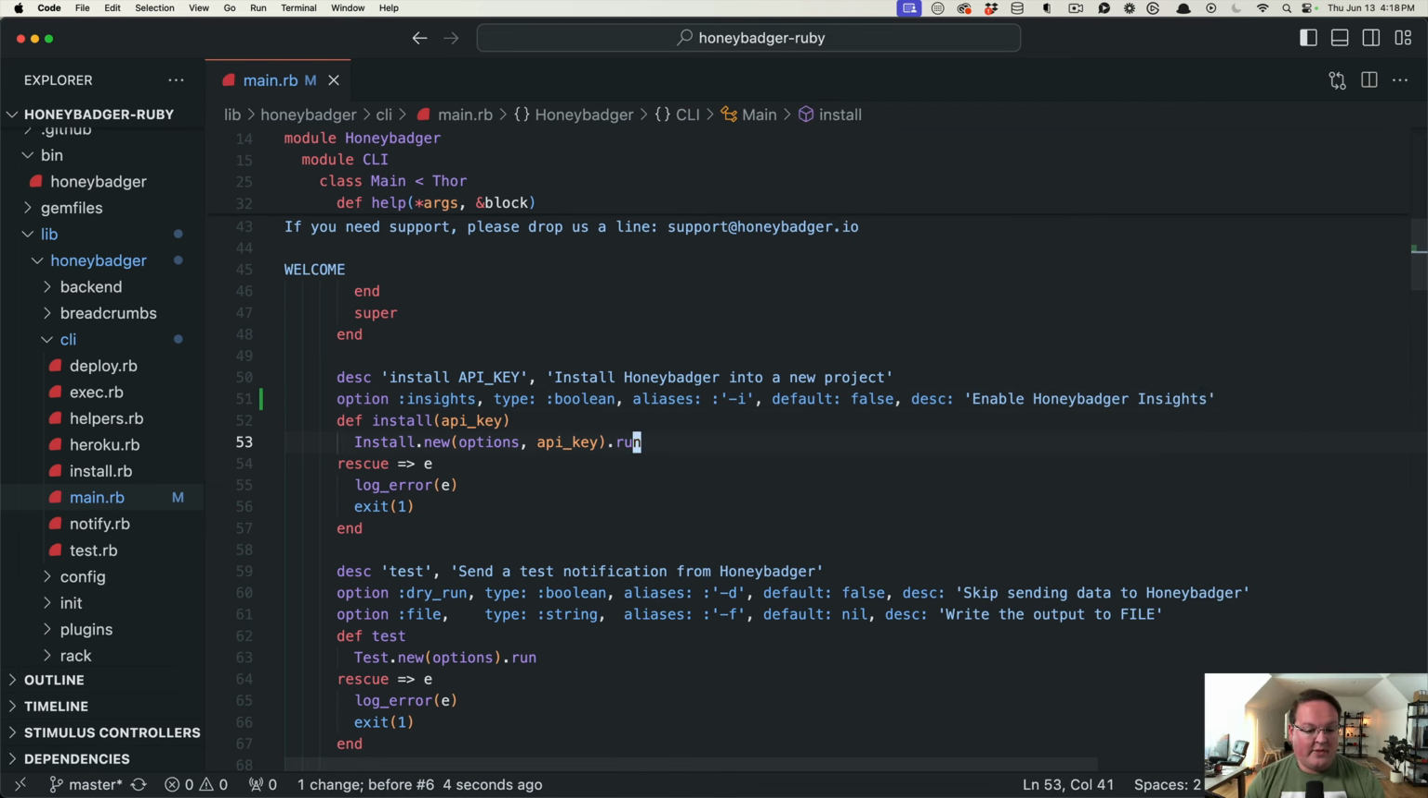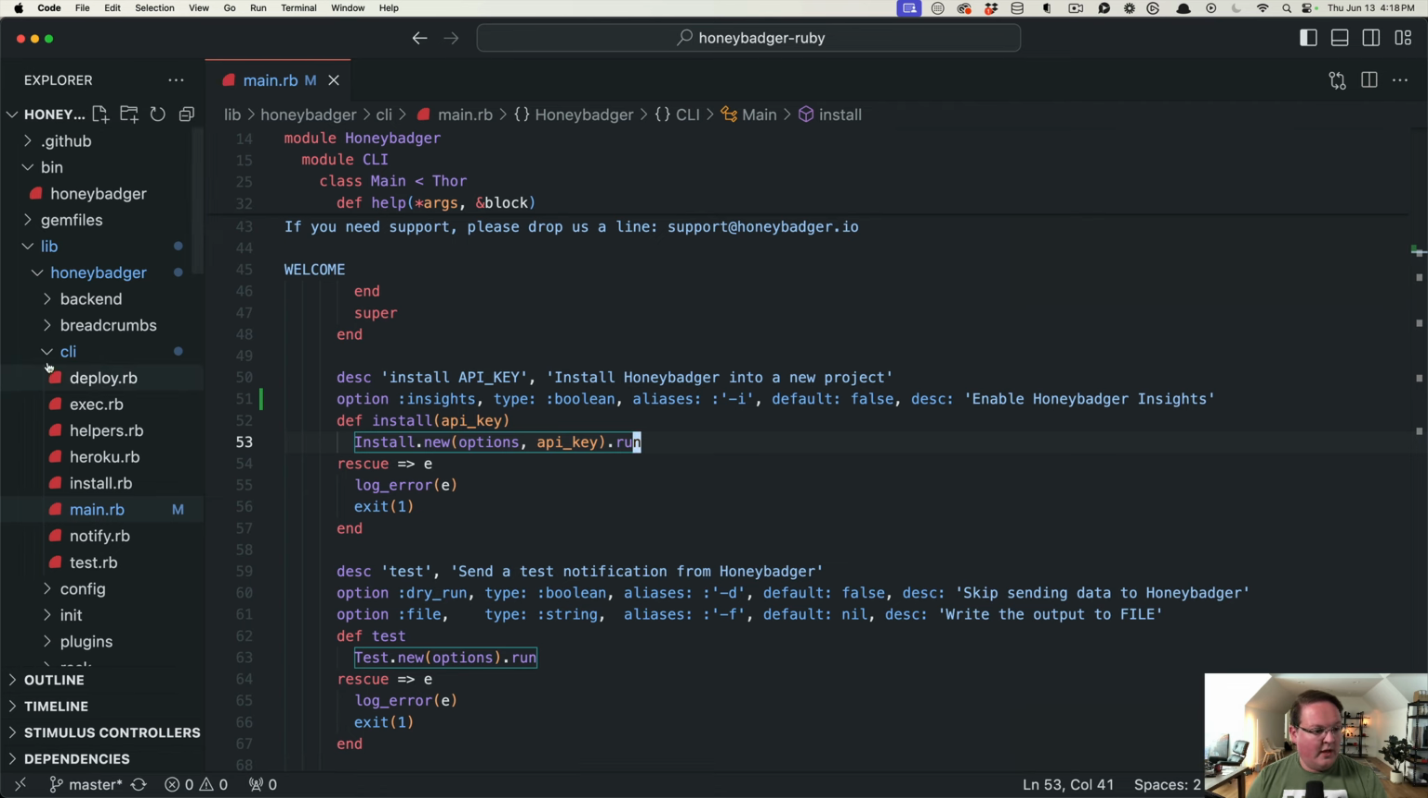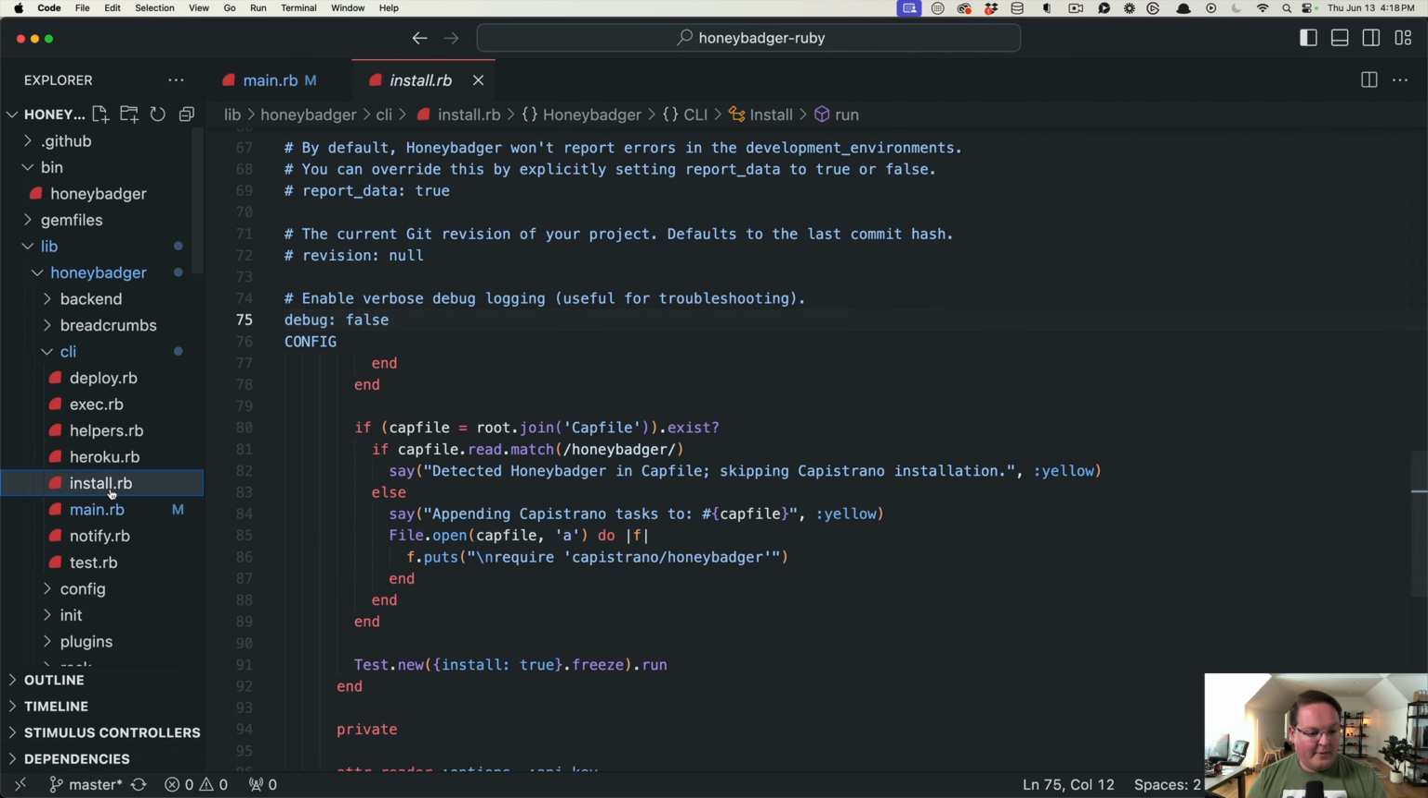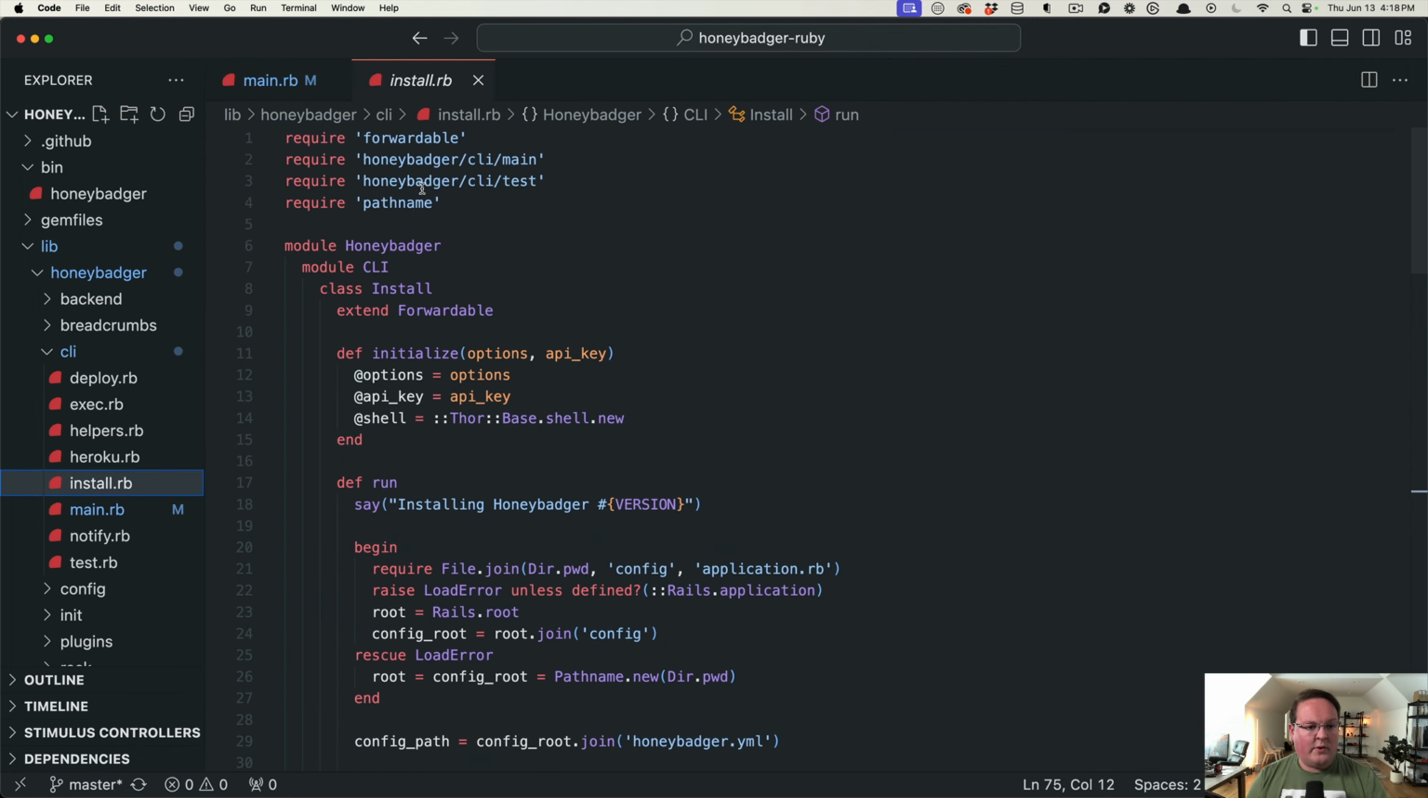So this install method instantiates this new install class, passes in the options and the API key, and runs it. So in theory, if we can find install.rb, we will have a class that has initialize, takes the options and the API key that Thor parsed out for you, and then it has this run method.